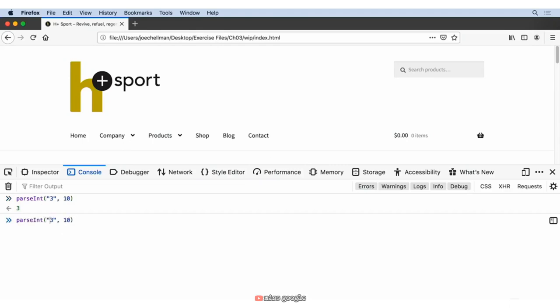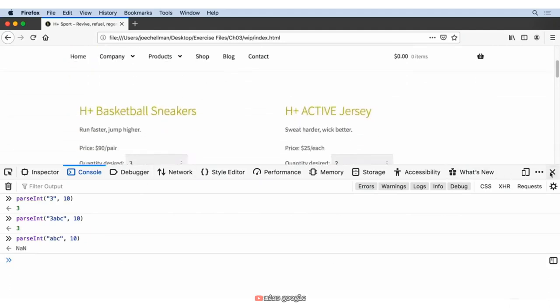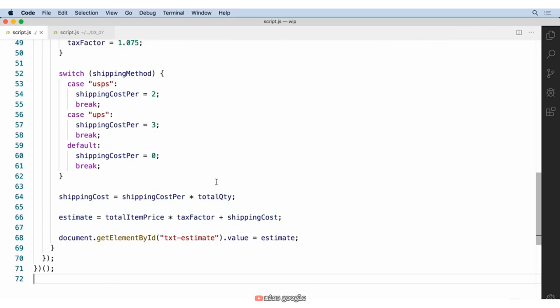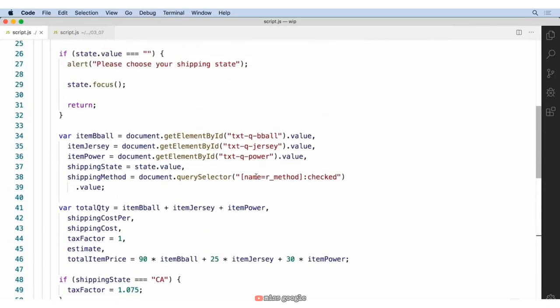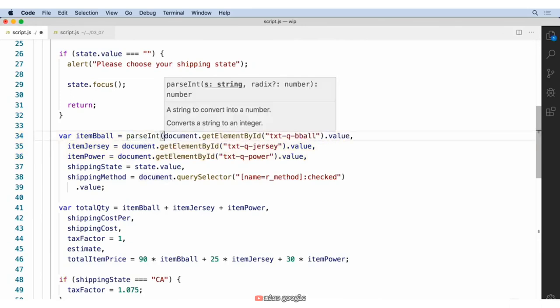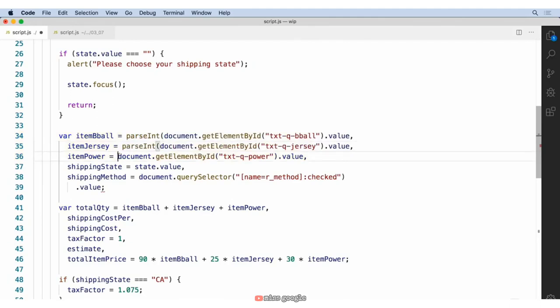You can get all kinds of unexpected weirdness if you pass in things that are a little different, including not a number. But we do this to make sure that we are definitely getting a number based on what the user has put in. All right, let's try this in our code. I'm going to scroll up to where I'm setting the quantities of each item, these 3 variables right here. And I'm going to pass them through parseInt, each in turn. parseInt, I'll copy this to each one.